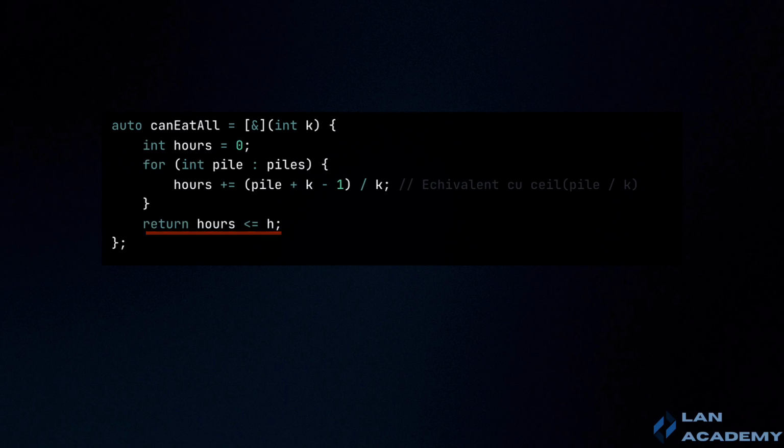Otherwise, it returns false. This function is crucial because it allows us to efficiently adjust the search range during the binary search process. By evaluating whether a given speed k is sufficient, we can decide whether to search in a smaller or larger part of the current range, thereby homing in on the minimum possible value of k.